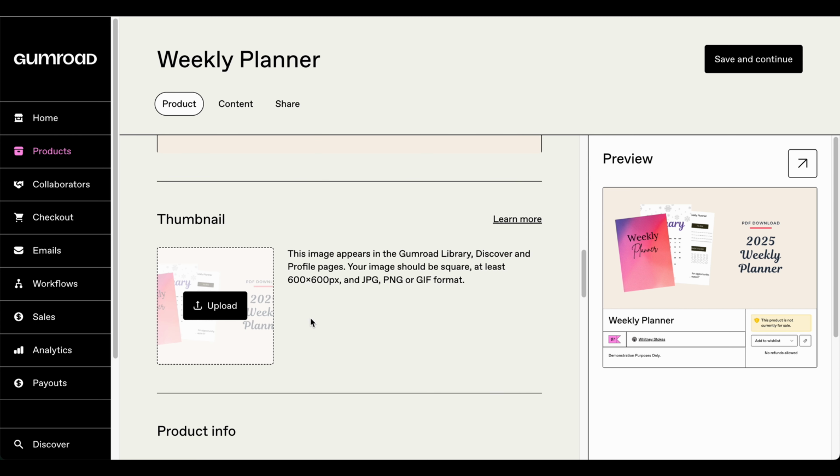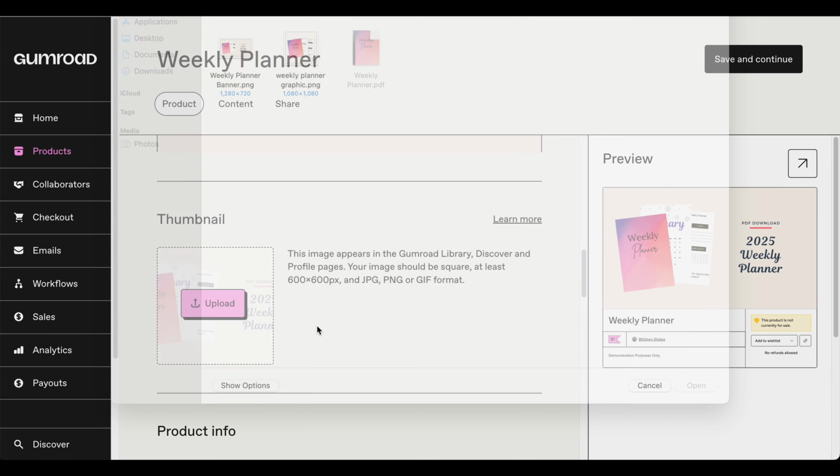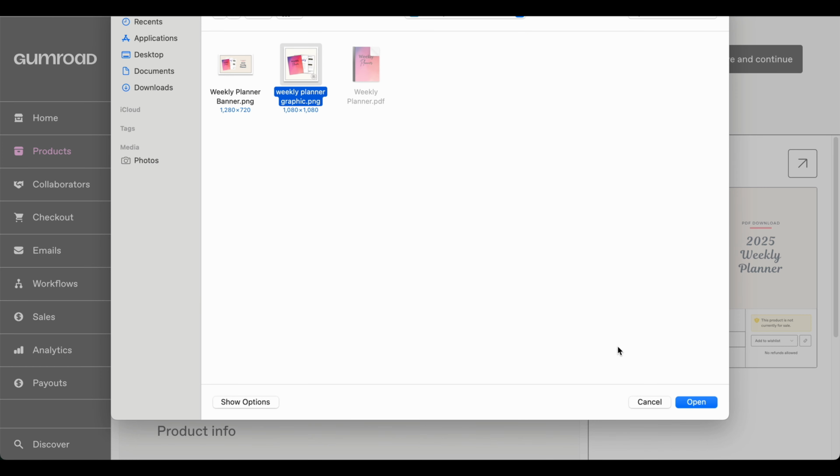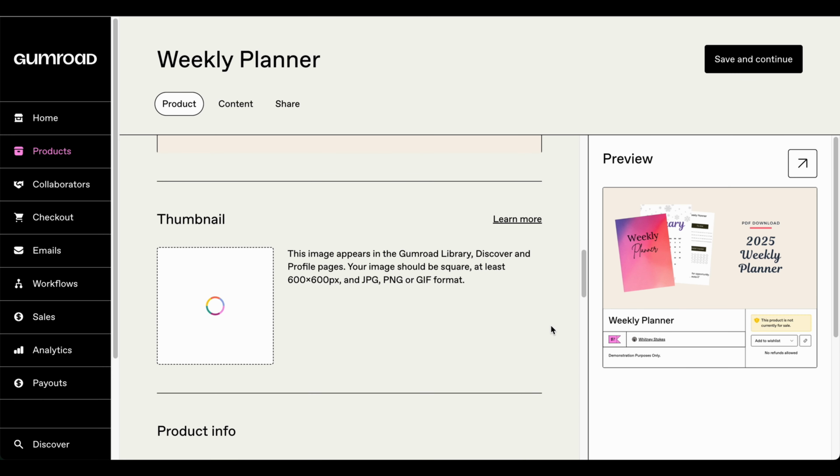So next is our thumbnail, and this is something that will be the first thing that your potential customers will see. So you want to make it something really eye-catching. For what I have here, we show the weekly planner, a few pages, and then I have a little badge at the bottom that says that it's a PDF so that they know right off the bat that they're going to be getting a PDF file.